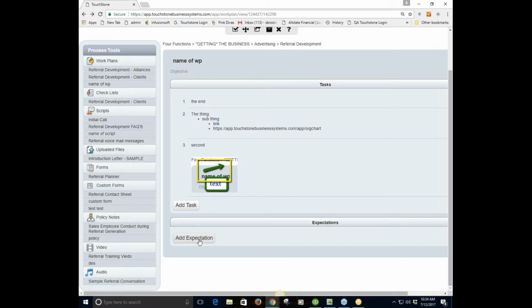Sometimes you'll have work plans where all they are is just a set of things you need to know. This can happen. It could be an informational work plan or an informational process, which doesn't really have clear step-by-steps, but it's more just a list of qualities or a list of expectations, a list of things people need to know. And if that's the case, you can put everything into the expectations. You can add them and then leave the task section blank if you choose.